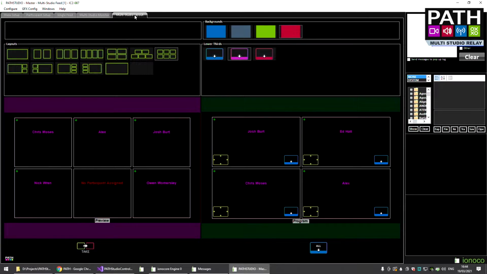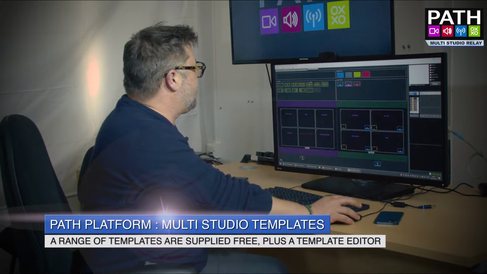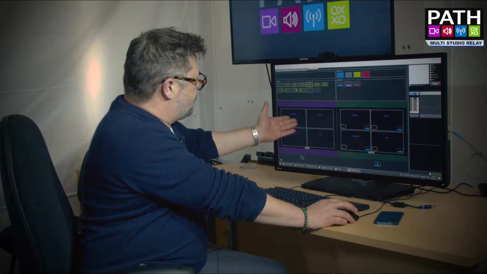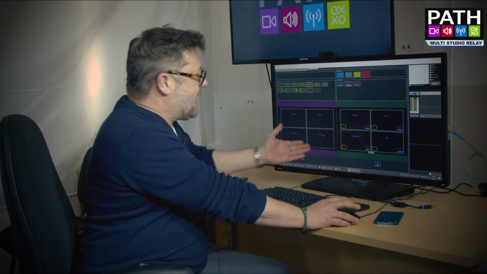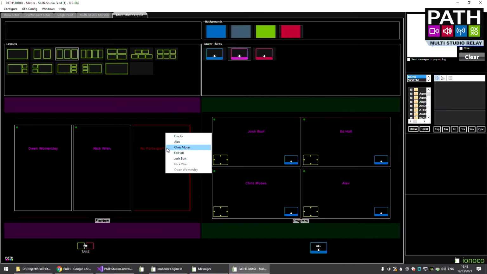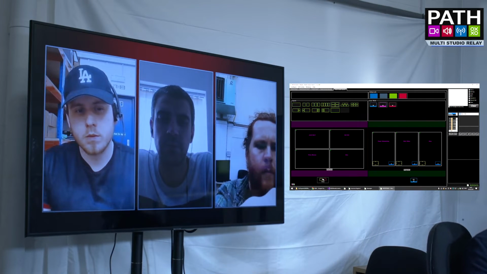We then have our control layer here. Within our control layer, we have a range of different templates, and there's a template editor available to create your own templates. I'm just going to go through a simple quad split first. I've got Josh, Ed, Chris and Alex, and I'm going to take that to air. Or in here, I can have a 3-way.